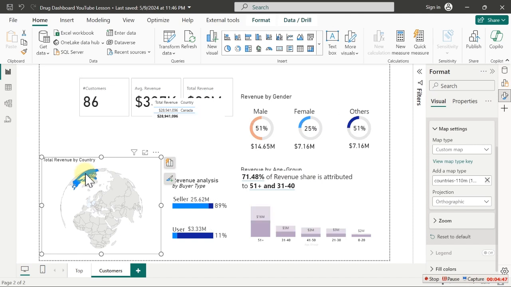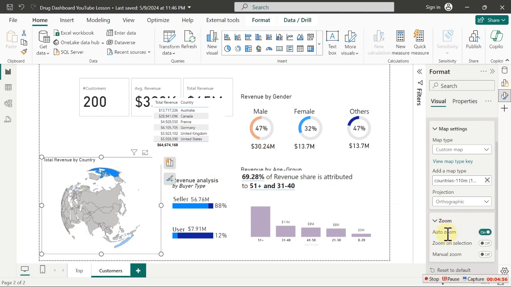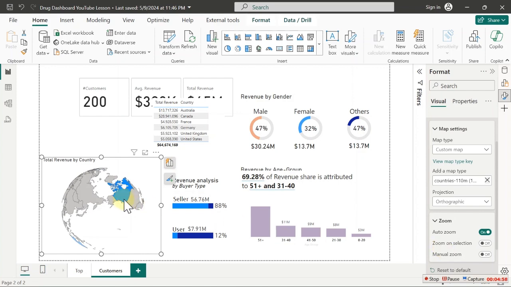So it works, filtering our data. Unfortunately, it does not zoom. To make sure it zooms, what you are going to do is go over to where you have zoom right here and turn the auto zoom on. Now if I click over here, it's still not zooming the way I want it.